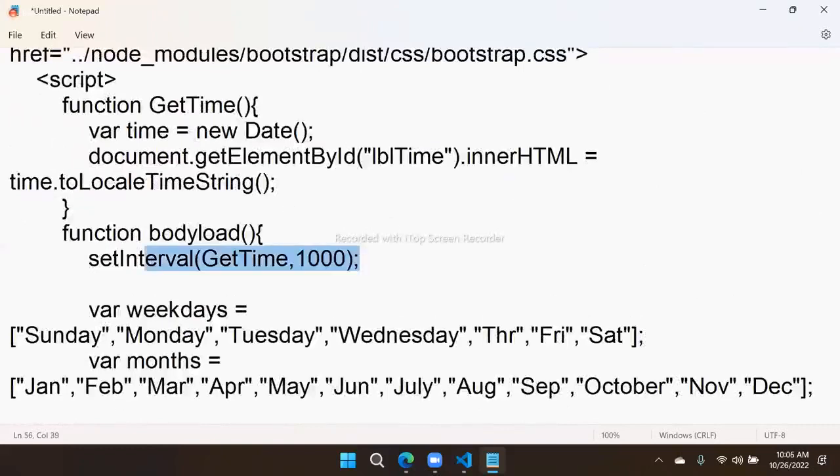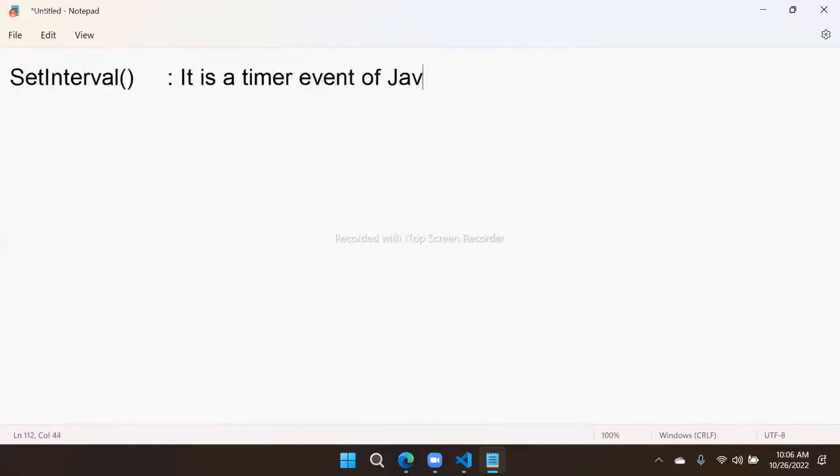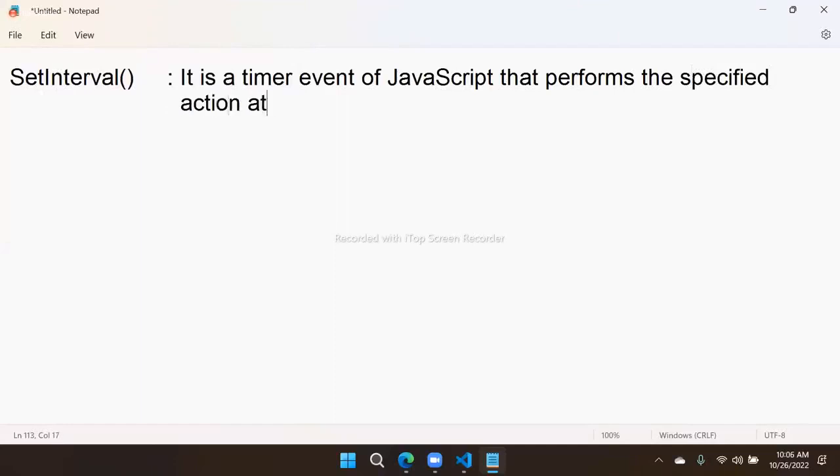Actually, setInterval is nothing but, let me give you a definition about that. setInterval is nothing but a timer event of JavaScript that performs the specified action at regular time intervals.